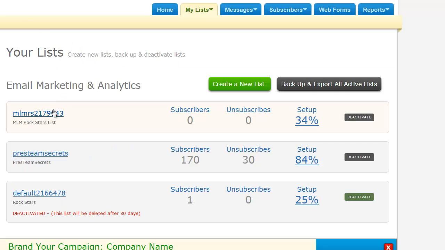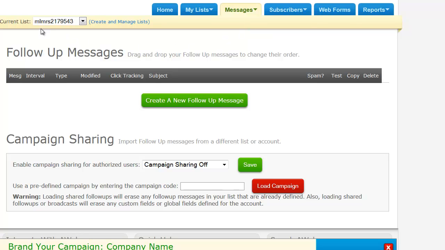So we're going to go here. We're going to go to messages and follow-up messages, and make sure that you're on the list you want to be on. If you have multiple lists, make sure you have the right one selected. And you're going to load our existing campaign. In order to do that, you're going to have to insert the campaign code. It's kind of like a secret password that allows you to get access to the autoresponders that we've developed.